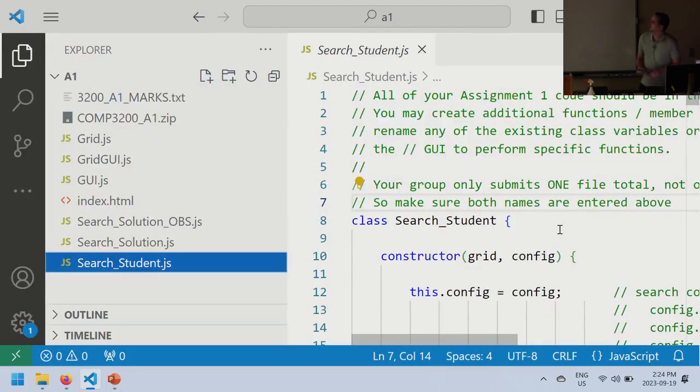Okay, so the files that you've been given are the marking file, which tells you exactly what each thing in the assignment is worth. Grid.js is just a class that I have made that's essentially a 2D array, which lets you do things like get x, y, etc. I'll go into that. The grid GUI and GUI.js, I'm not going to go into too many details of, but those are just the two JavaScript files that I've created to make this user interface. It all gets drawn using JavaScript, all the HTML elements get created and pushed there in the JavaScript, and those two files, grid GUI and GUI, do that.